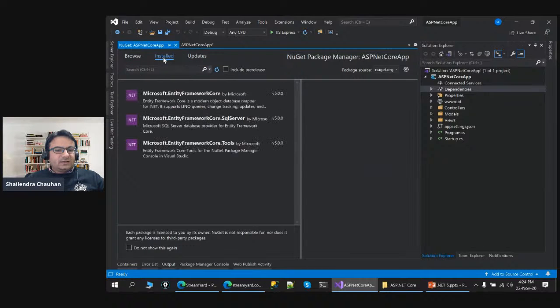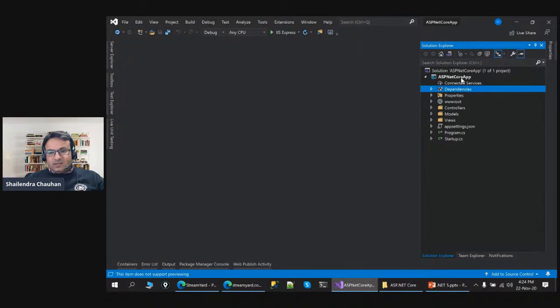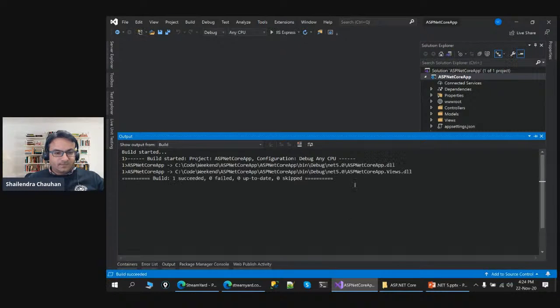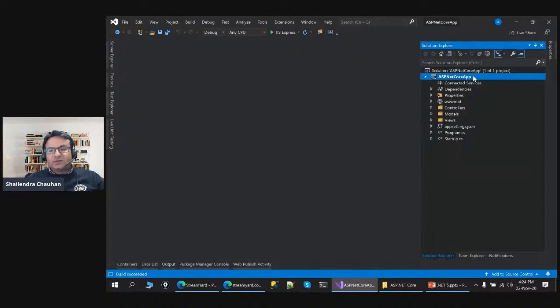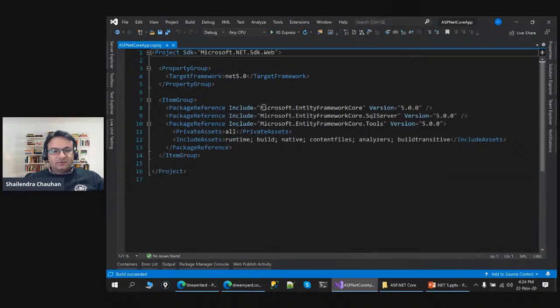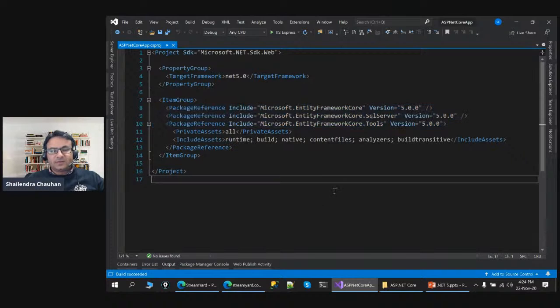So if you will look at here now, everything has been updated to .NET 5. Let me save it. And now let's build the application to verify everything is working fine. It is working fine. If you want to check out the version information as well, you can see at the project level, we are now using Entity Framework Core 5.0, Entity Framework Core SQL Server also 5.0. All the packages are now updated to 5.0.